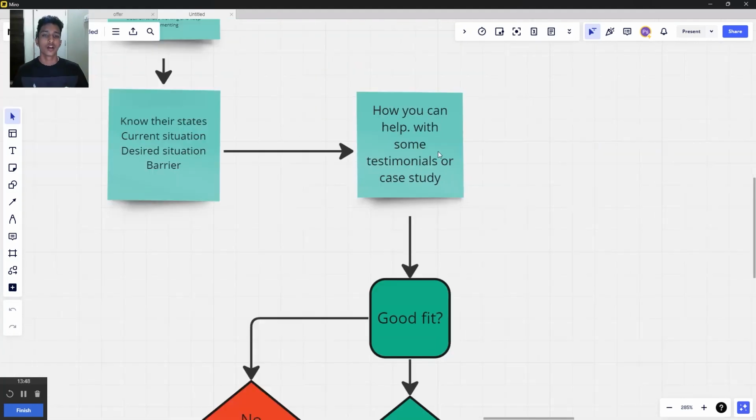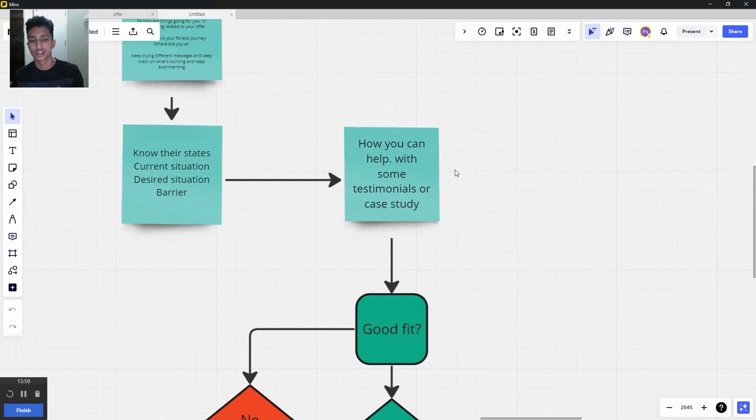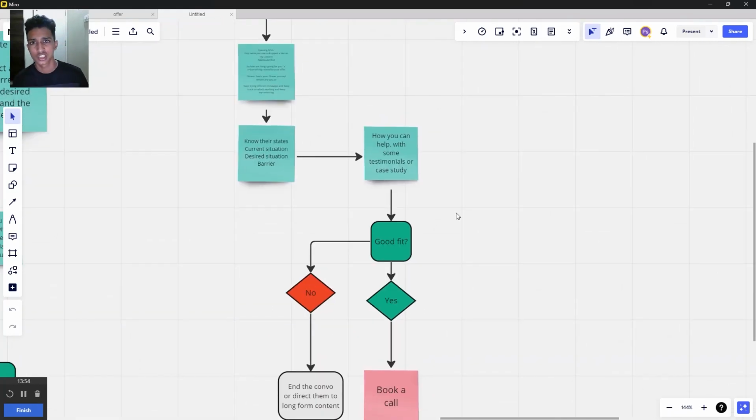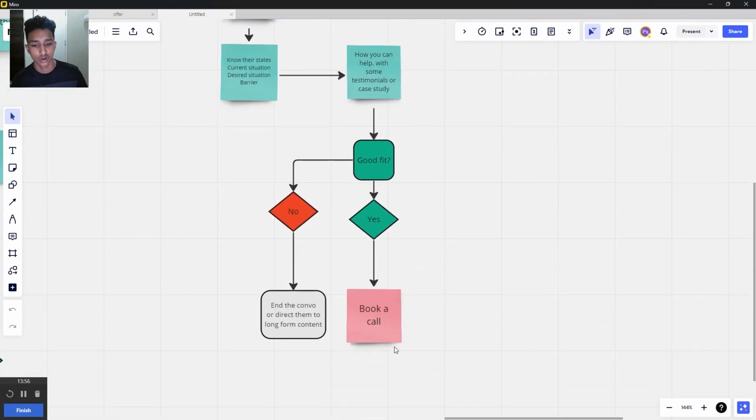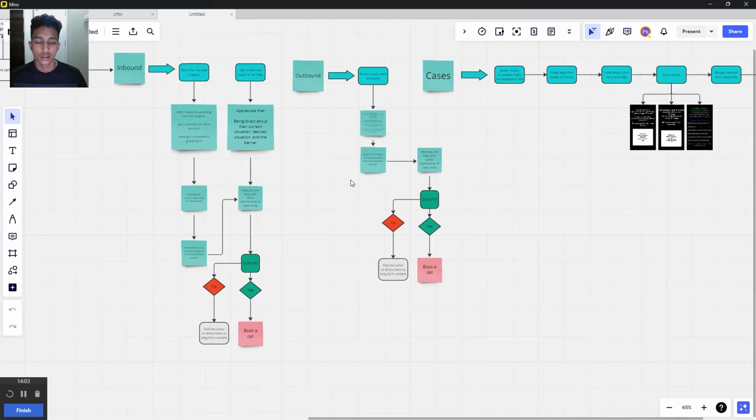Then how you can help them with some testimonials and case studies. You can show them some case studies and testimonials, and if they are a good fit for the call, then book a call with them. And if they are not, then end the conversation or direct them to the long form content, okay? And this is the way you can generate leads and book calls through inbound and outbound. If you have understood, it's great. You know what the value is.